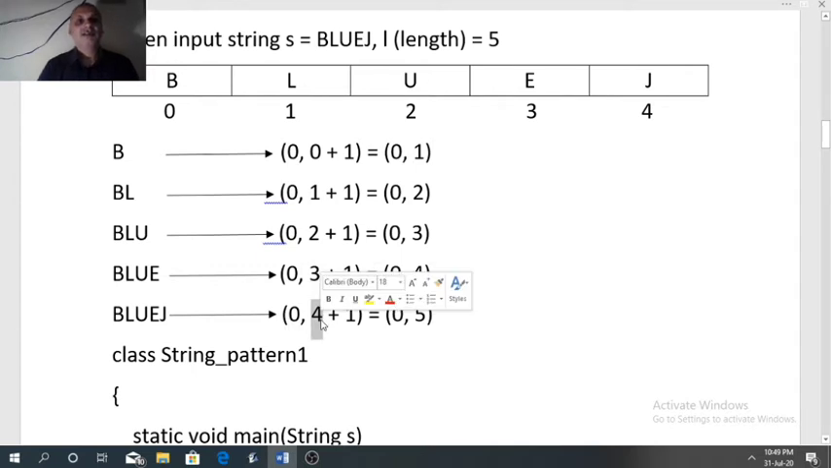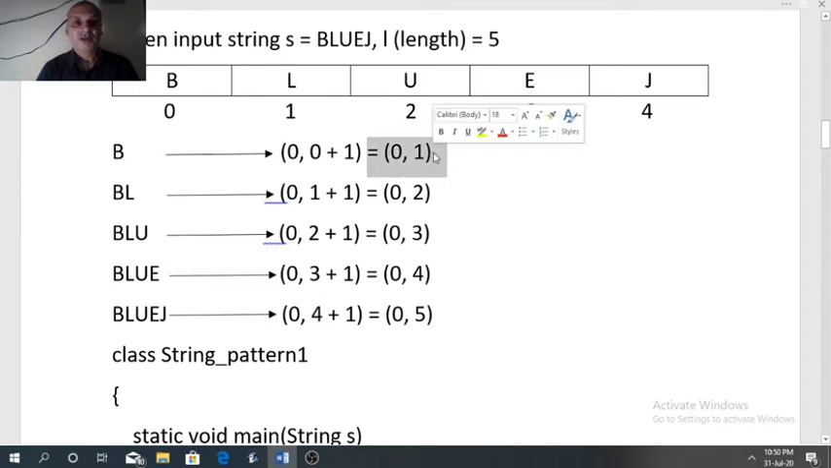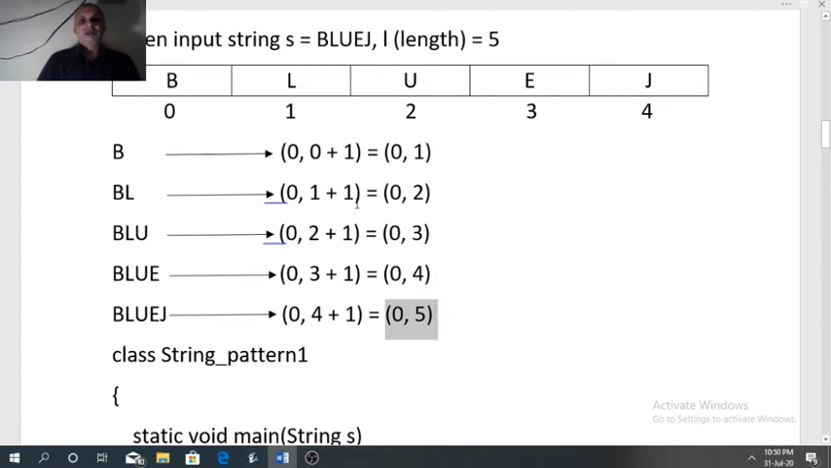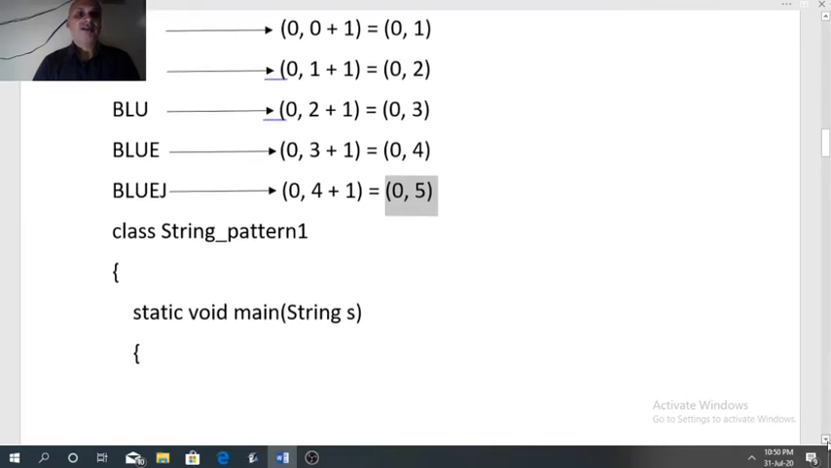So after writing start and last index, we have to add 1 in the last index. So everywhere you can see 1 is added, and after adding whatever we get we will write in a new ordered pair, that is 0, 1, 0, 2, 0, 3, 0, 4 and 0, 5. So when this rough work is over, then 70% of your hard work is over. Now we are ready to design the program.